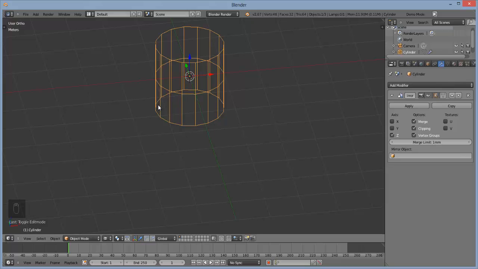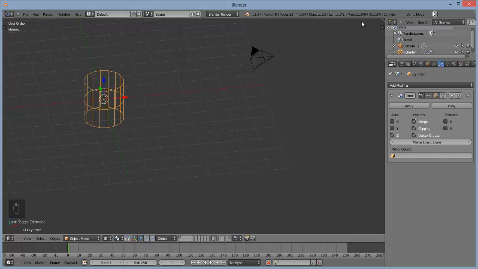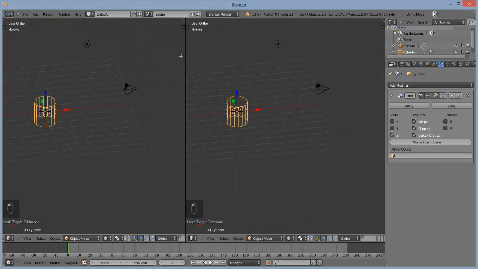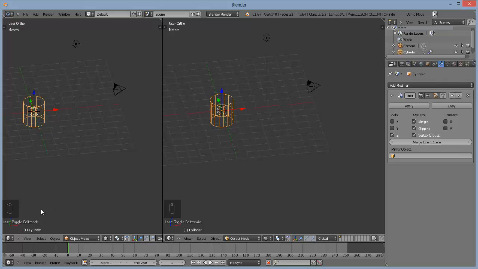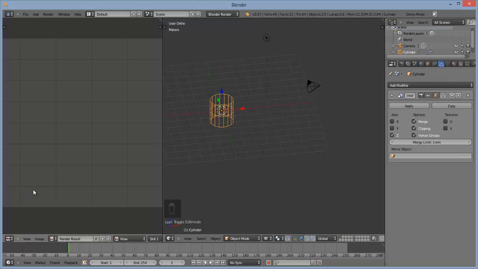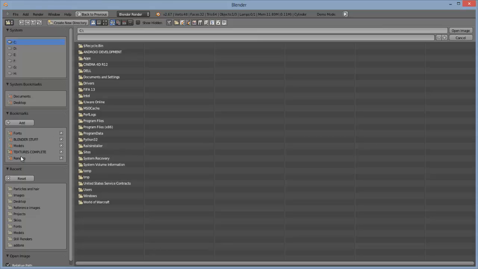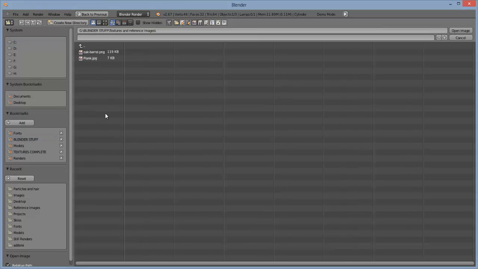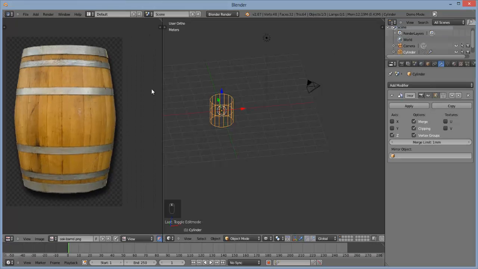So first of all, we're going to load in some reference images, and actually just one reference image just to guide us. Before we continue, let's just do that, and I'm going to drag this over to open a new tab or window. Then change this to UV image editor, then image, open image. Then I will go to where I have my image, and here it is.